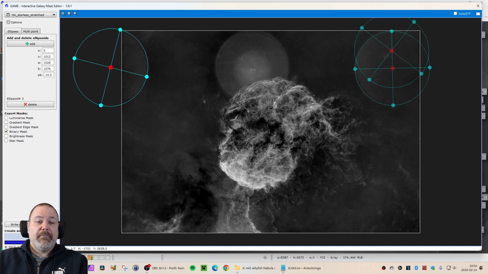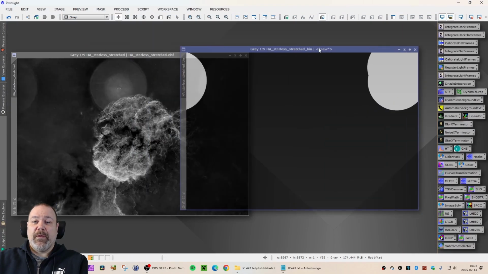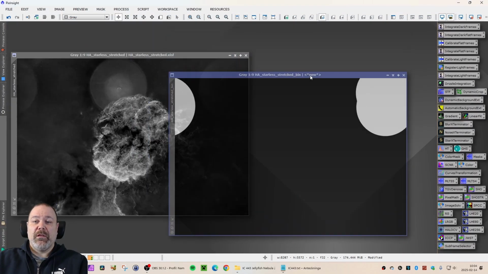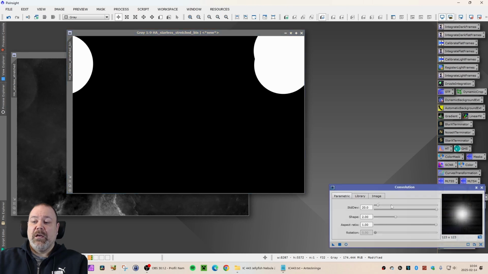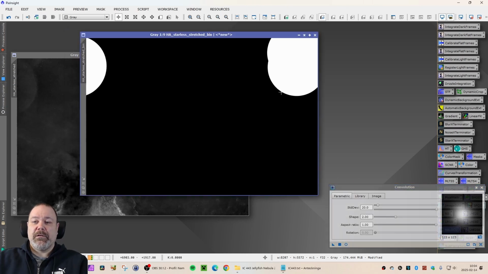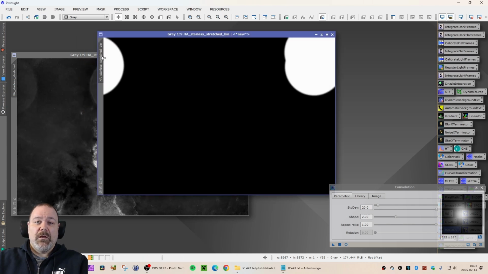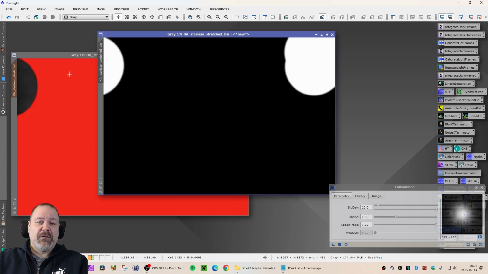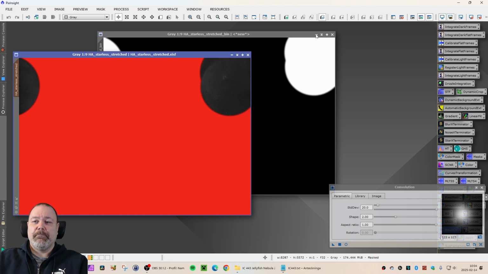And then I click OK. Then I will make a mask here with the halos in question. I have to convolute the mask a little bit to get rid of the sharp edges. I have a pre-made setting in my convolution tool here. Then I will add this mask to my light frame.